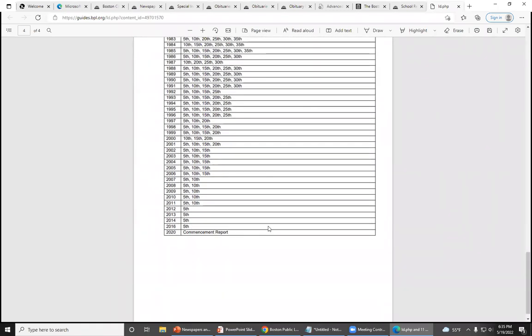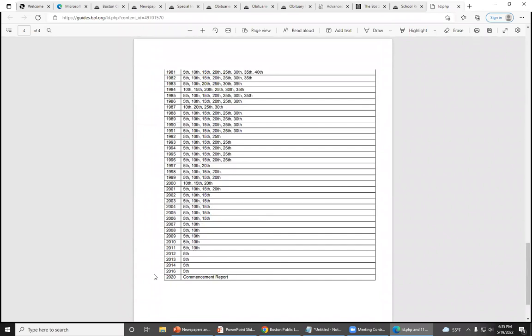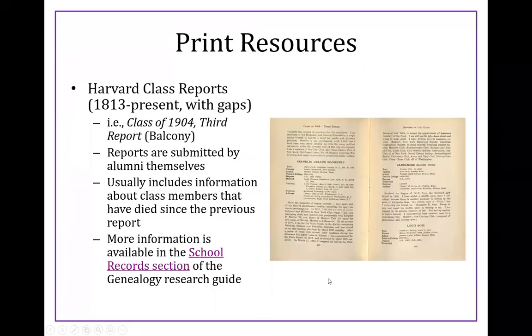The most recent one we have was actually a commencement report for the class of 2020. Like I said, we should have a few more than this, but we are a little behind both because of the pandemic and also because we're a little short-staffed.